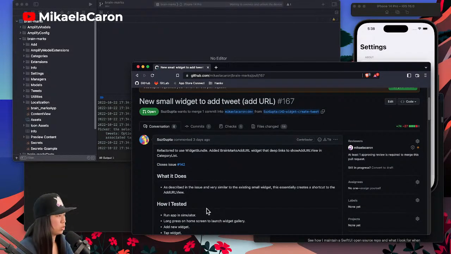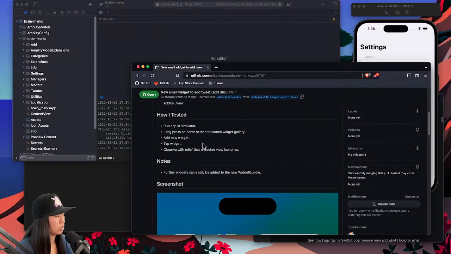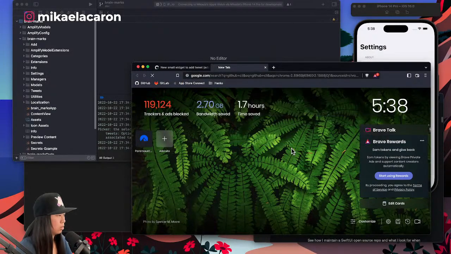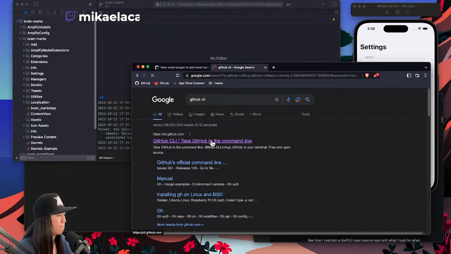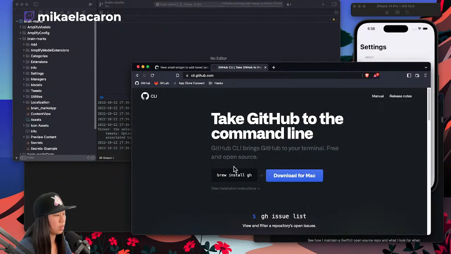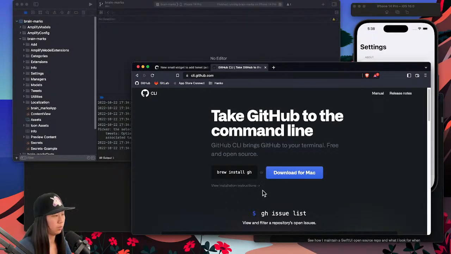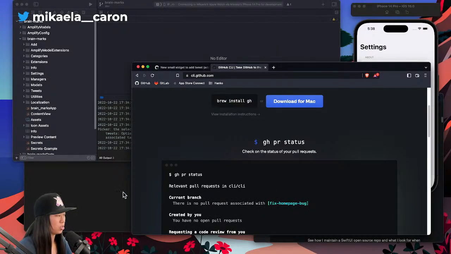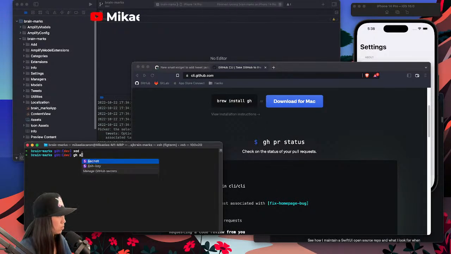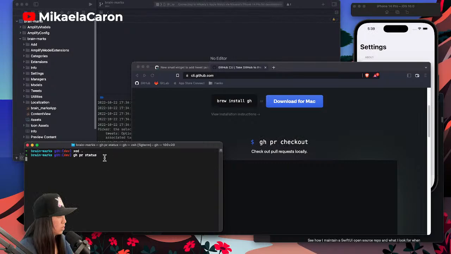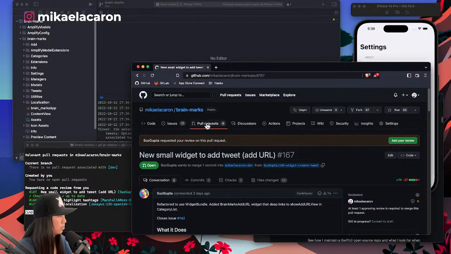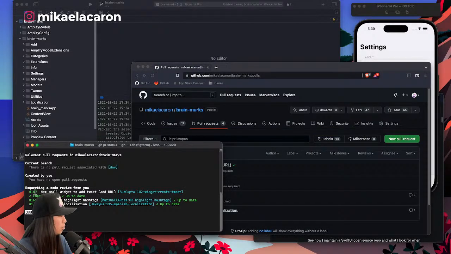And we are doing a new widget. So what I typically do is use the GitHub CLI to check out the PRs, because you can do gh pr status, which is cool. And we have, what, 4 PRs actually open right now? Yeah, 4 right here. And we can see all 4 of the PRs here.